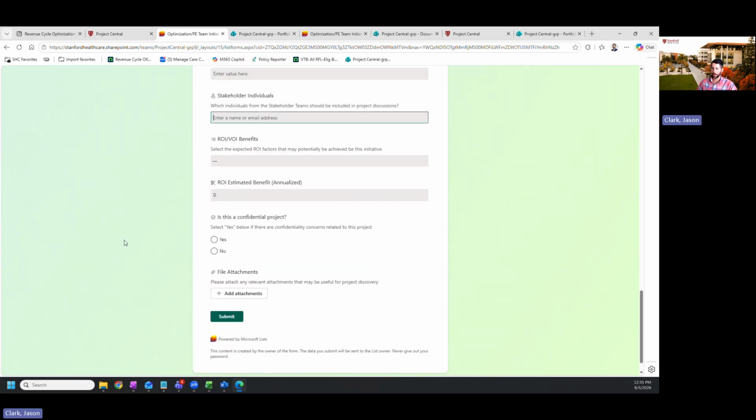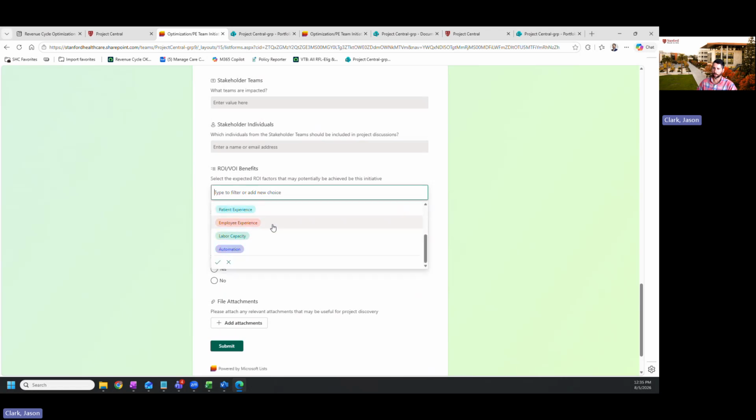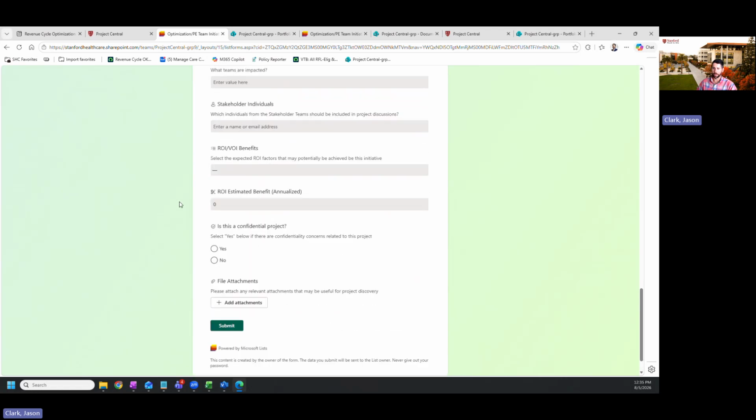And then lastly, what kind of benefit information do we have? Do we have any idea of what the different ROI types are? And then if we've already completed a benefit estimate, what is the estimated total? If not, then it'll be something that we work through as part of the intake and benefit estimate processes of the intake process. And then we have the ability to flag whether or not this is a confidential project. Doing so should filter it out of any sort of public reports. And then we can attach any files if we do have those.